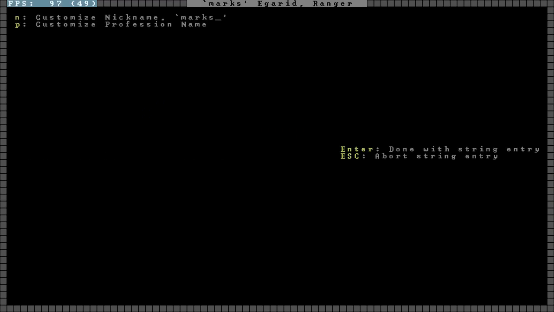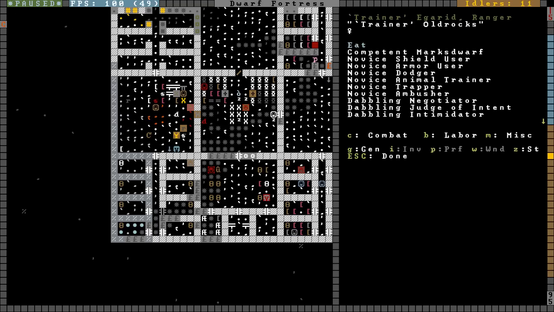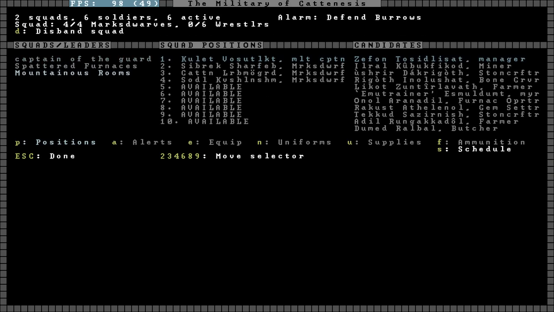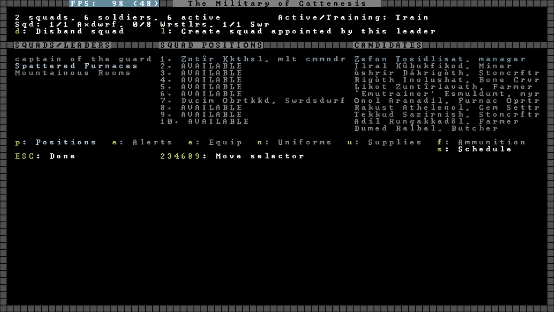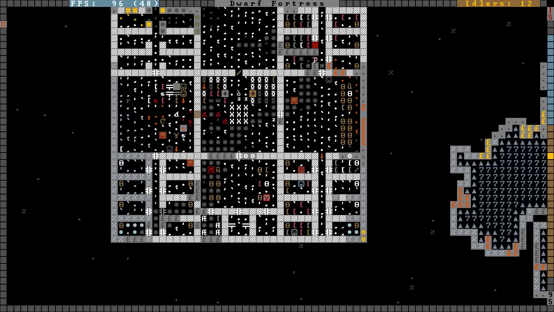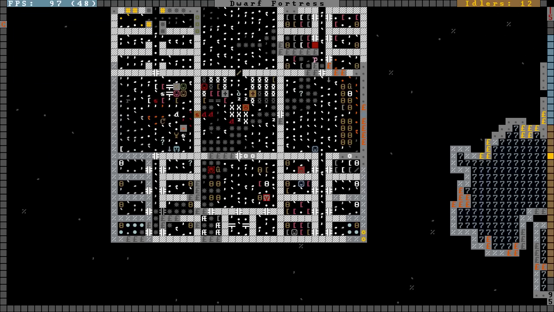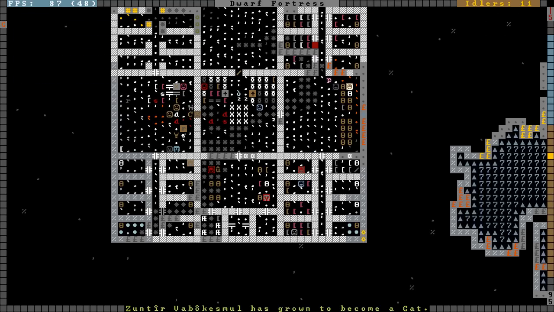Okay, so let's first give him a new name. Let's call him the animal trainer. Just Trainer, to be able to find him easily. Let's make sure he's not in the army somewhere. He isn't? No. And Emu Trainer is still alive. Okay, that's nice. I had two trainers, Emu Trainer and a normal trainer, Boss Trainer, but Boss Trainer died.